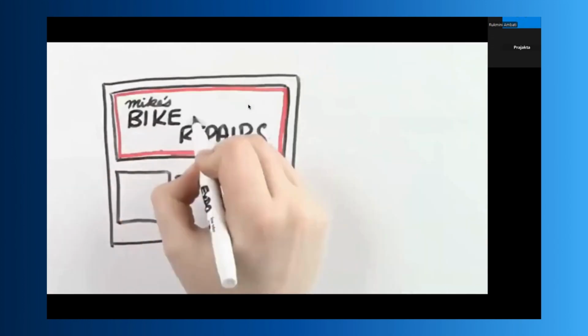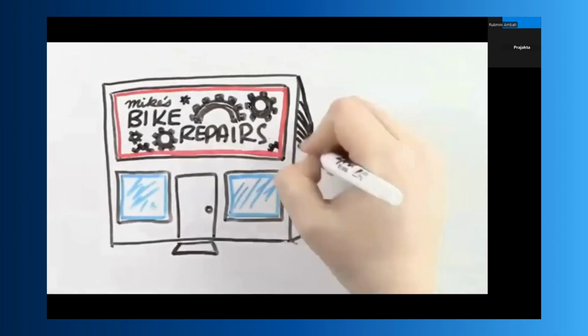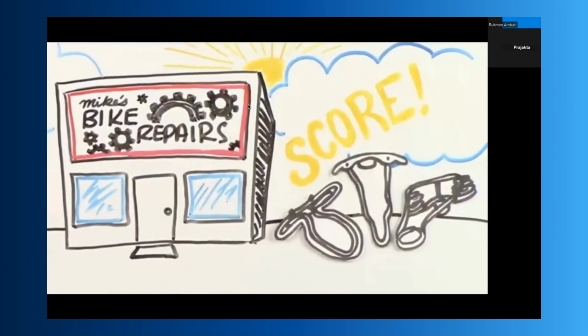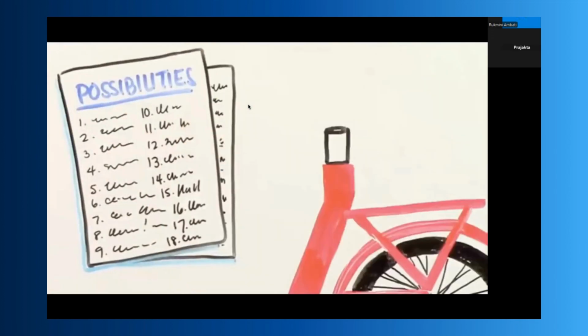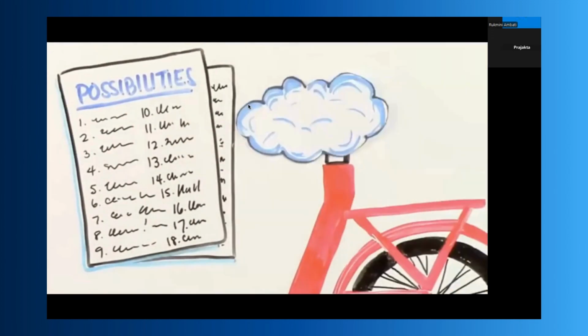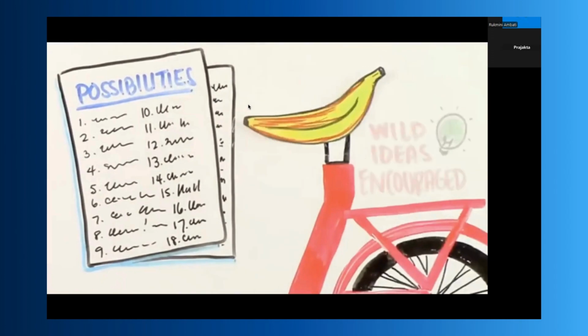They get lucky on their first task with a trip to a bicycle repair shop. They score different used seat frames that will fit the bike. The result is a long list of possibilities. Some are wild and crazy, and that's okay. During ideation, wild ideas are encouraged.